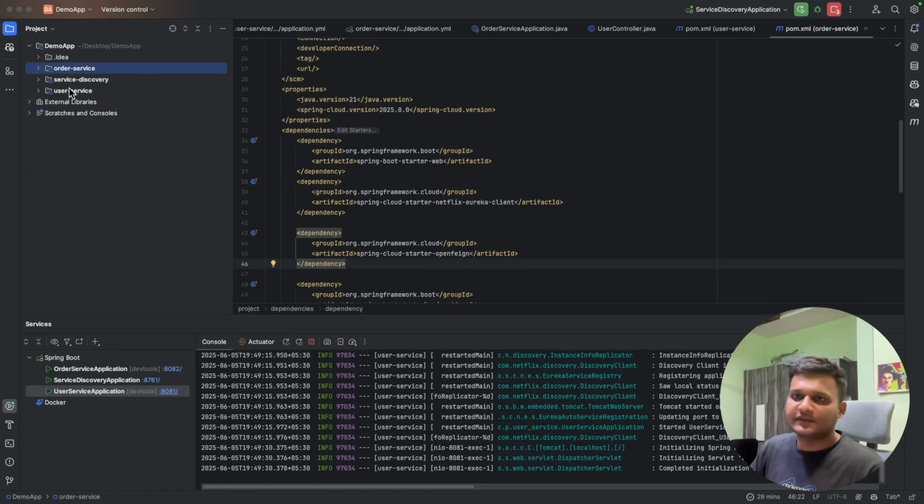Let's just recap. Order service and user service are our two microservices. Service discovery is our Eureka server, the discovery service where order service and user service are registered. I hope things are clear till now, so let's continue again.